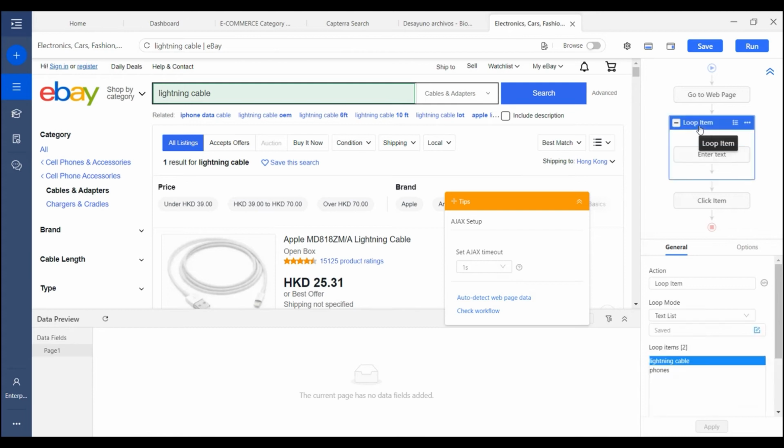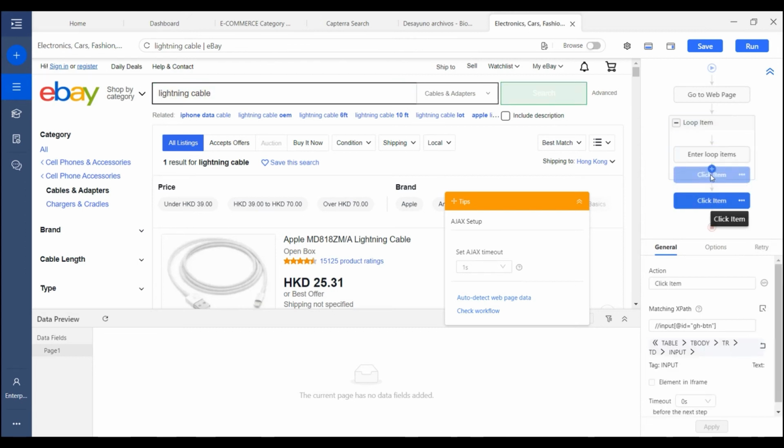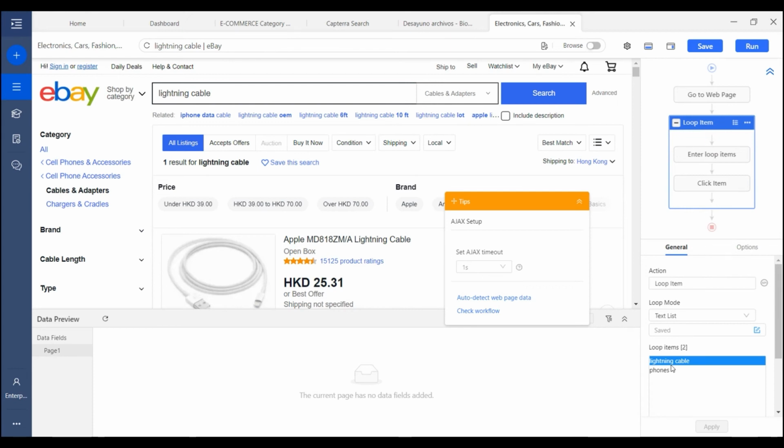And we click this and go back to the Enter text, then you have the option of "Use text in the loop to enter the text box." We tick this and click apply. This is for this Enter text to use the text we have input in this loop item. And then we drag this Click item inside it too. So this will input the list of text we have entered here one by one on this web page.